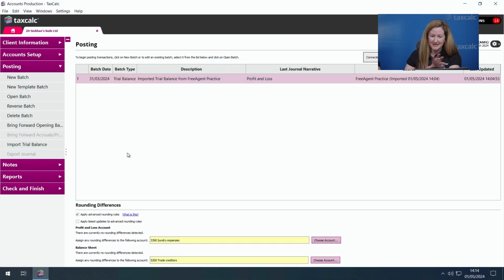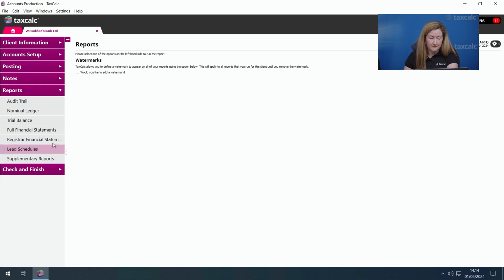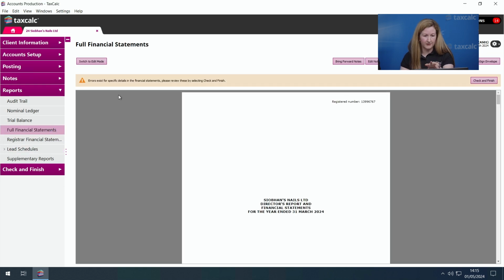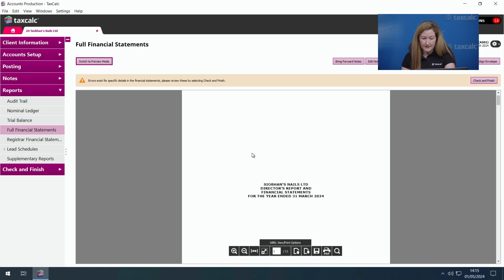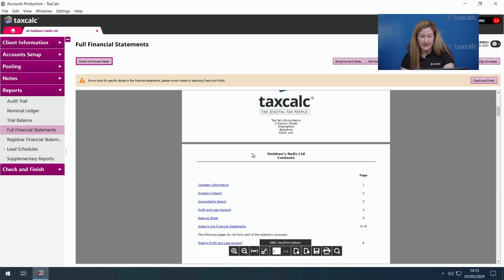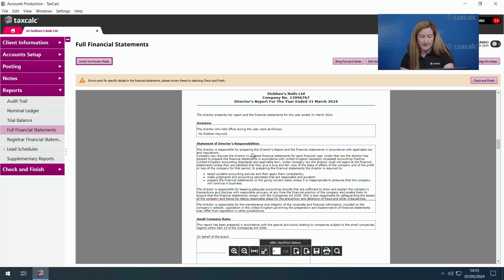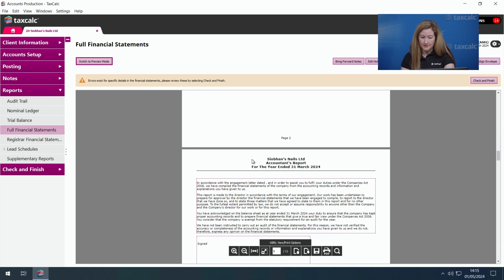Great. So obviously, from where I've gone here, I've imported those figures from my bookkeeping packages, and maybe I'll go straight into the full financial statements there and take a look at how things are looking. Within Accounts Production, any of you who already use it will probably know about the switch to edit mode option. That means I can drill down into most of the things on my report, any of the textual disclosures and any of the figured disclosures as well.